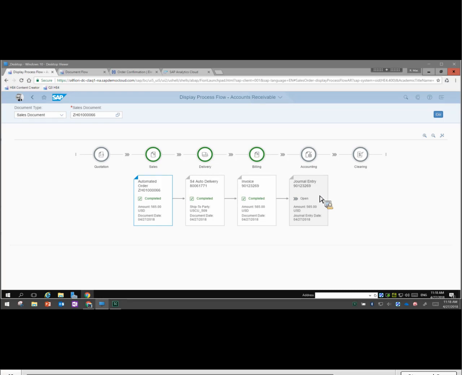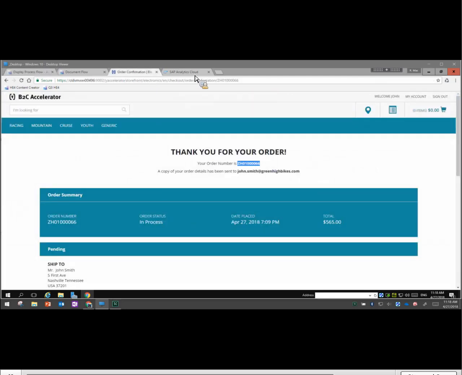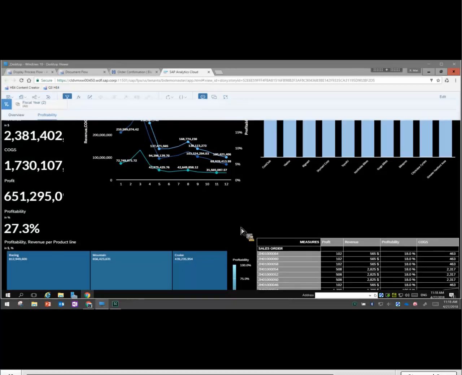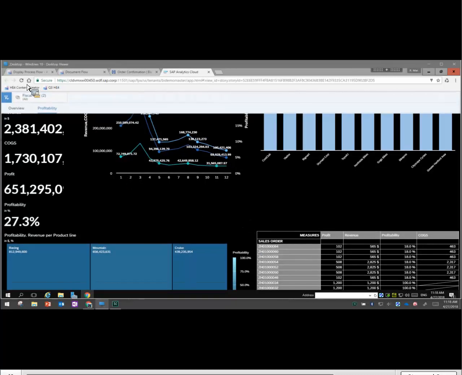We're waiting to receive the money from our customer. We're going to get to that end and simulate receiving that money later on in the demo today as well, going back to this same sales order. So order, ship, bill is done. We're waiting to receive the money. Regardless, we can see how profitable that actual purchase has been inside our Analytic Cloud platform.